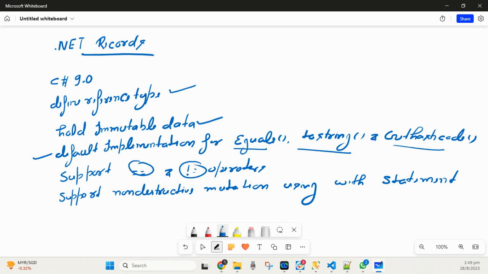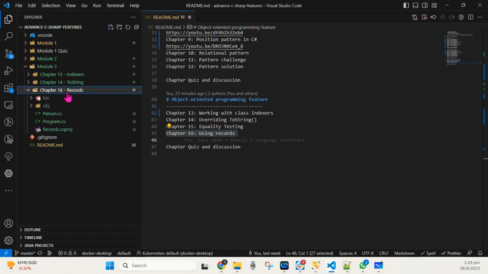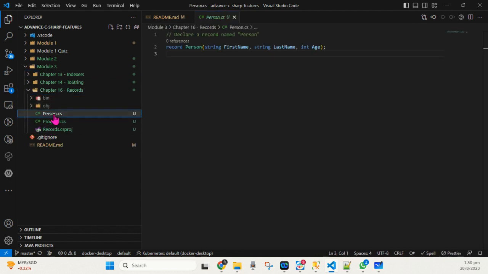So let's jump into the code here. I'm opening this Module 3, Chapter 16. What you can see here is completely new. Just like a class and an interface, we now have one more keyword in C# 9.0 and the next versions, and that is record. So this is the record.